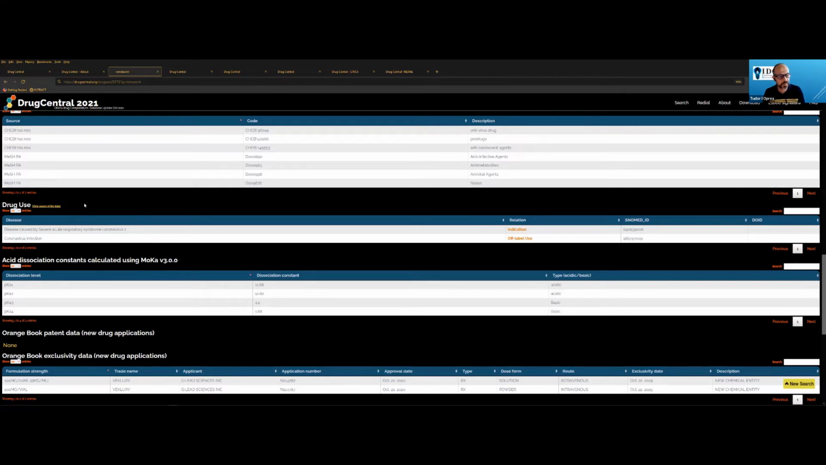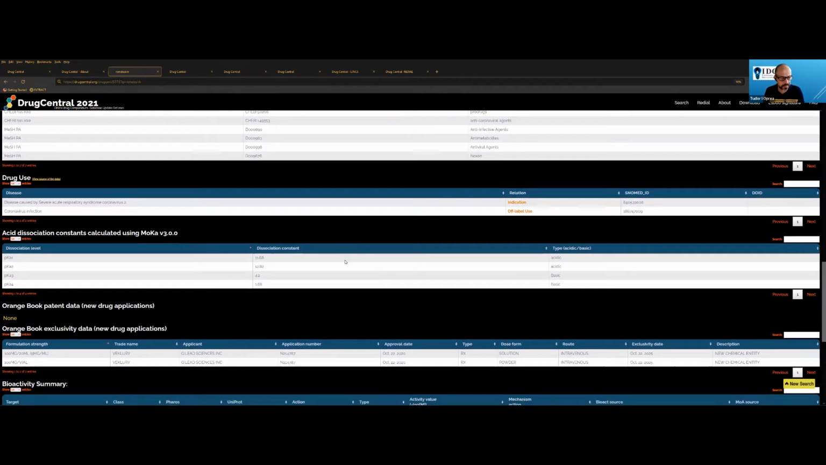I'm quickly scrolling down the page of remdesivir, but once you look at the adverse events, you can also look at ontology. There is drug use, which in this case only has the indication and the off-label use. The off-label use, in this case, is pretty much the same, but they often differ. For many drugs there would be contraindications as well. It's just that for remdesivir, this was not listed in the target.